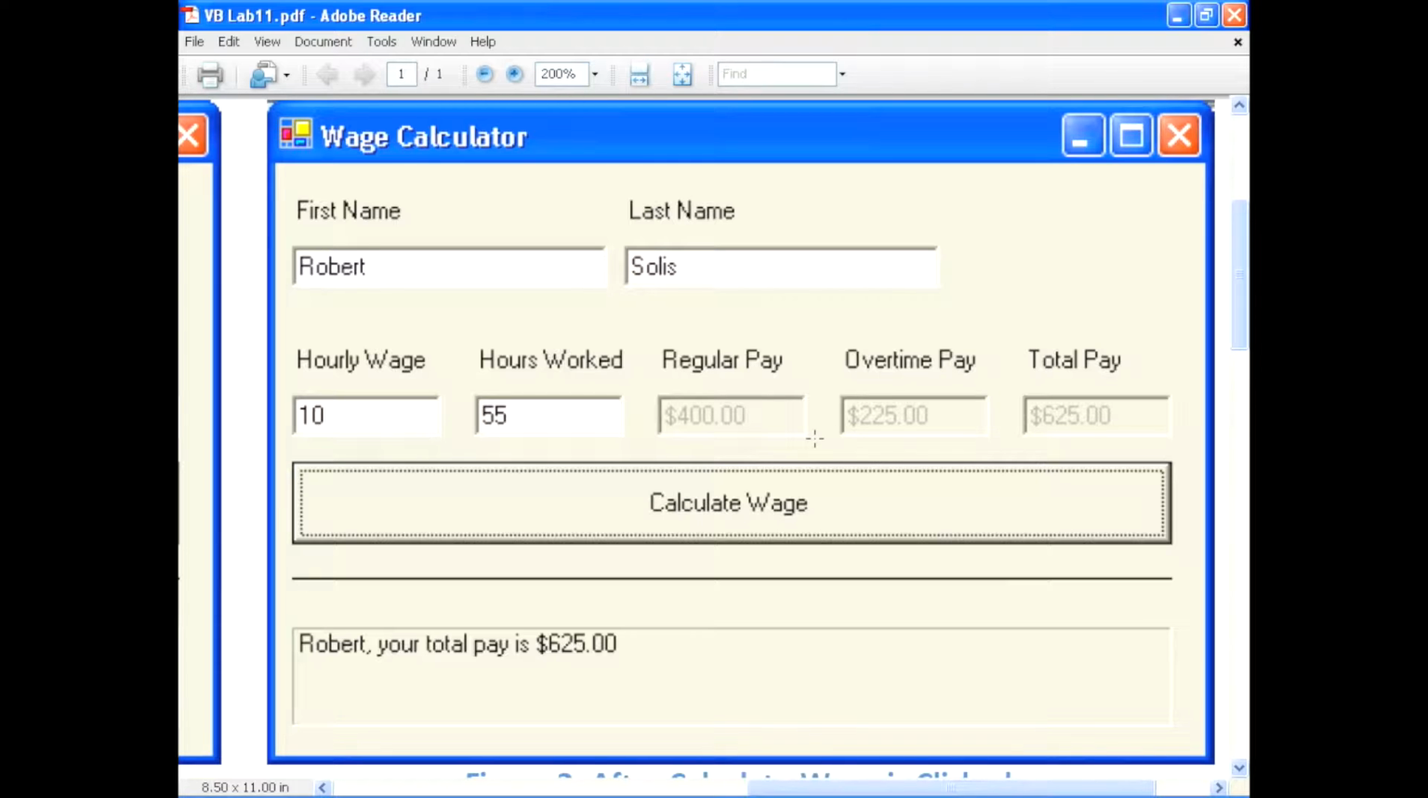Now the one thing that we want to notice is this. The person's only going to get overtime pay if the hours worked is greater than 40. Right? So if they work 40 hours, overtime pay should be 0. But if they worked 41 hours, 40 of those hours are regular pay, 1 of those hours is overtime pay, and then of course the addition of these two is going to be placed over here in total pay.